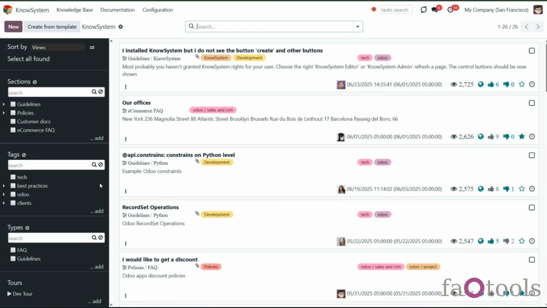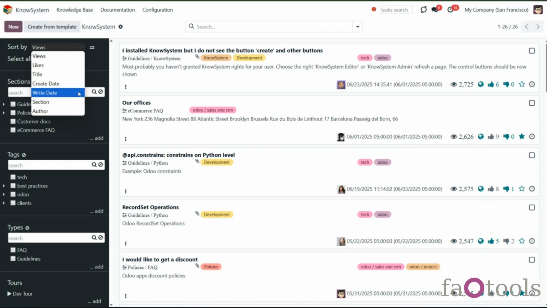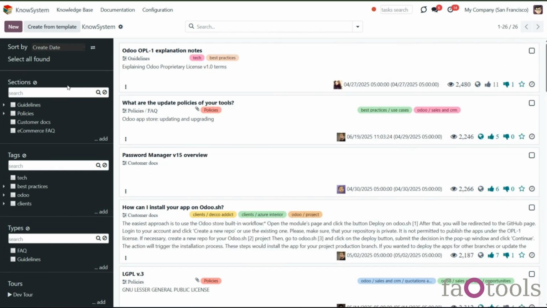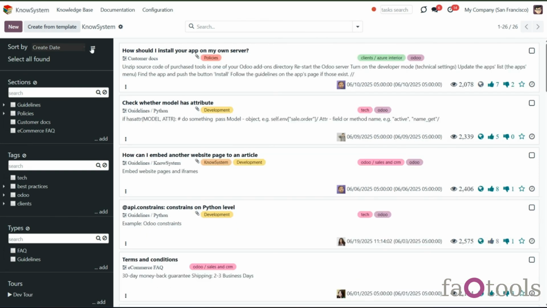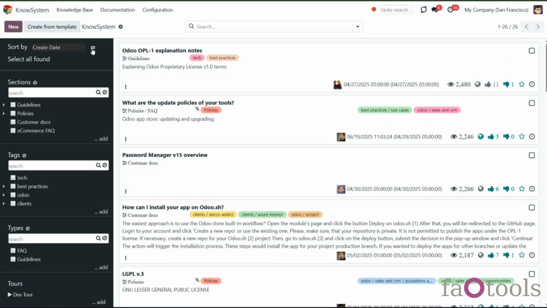You can sort articles by views, likes, difference between likes and dislikes, title, create date, write date, section, and author. You can click on the arrow icon on the right side of the sorting criteria, then the sorting will be reversed. You can filter articles by sections, tags, and types.